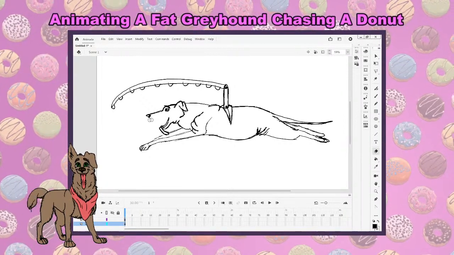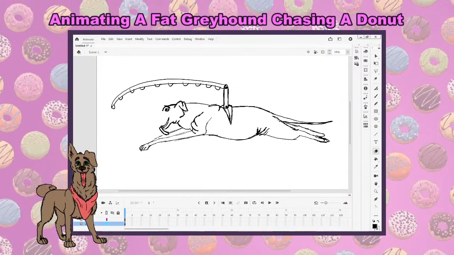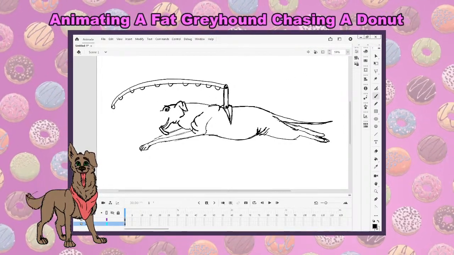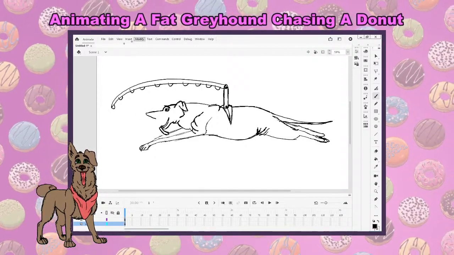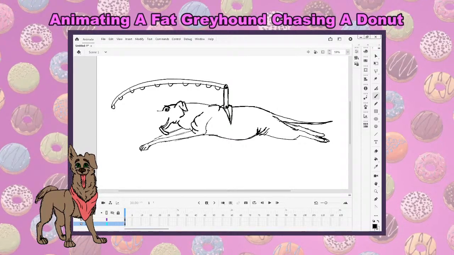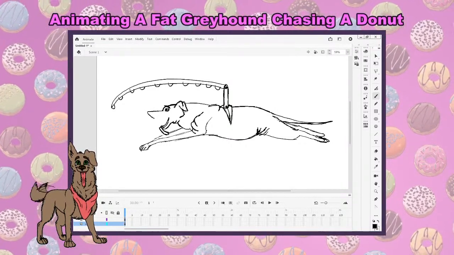Okay, so I'm actually going to do something different. I want this dog to be almost biting it. So that mouth is going to come way open.